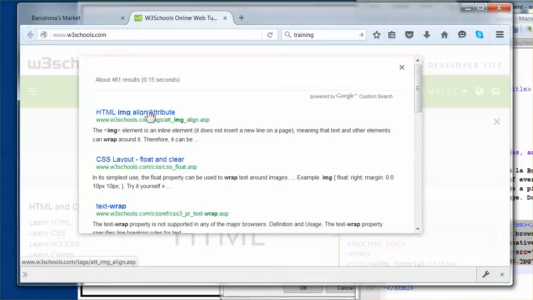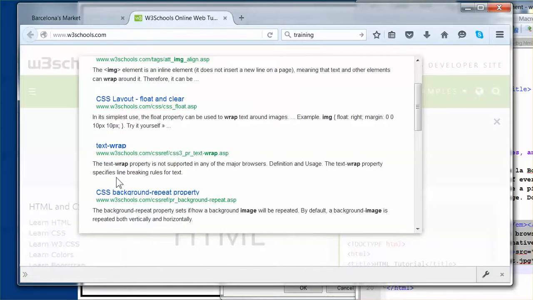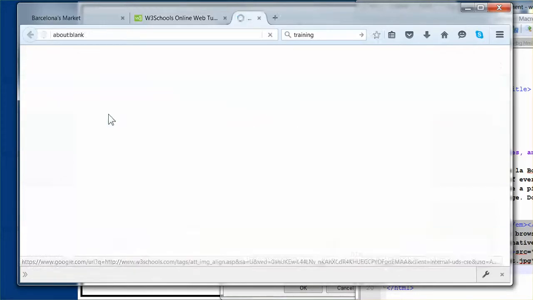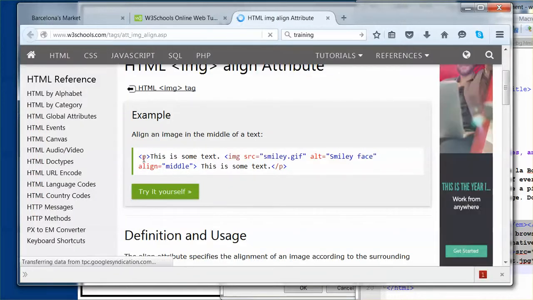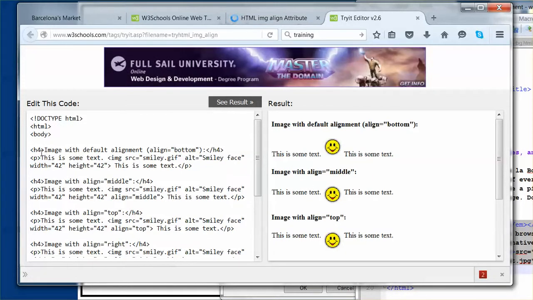the image align attribute, the CSS float and clear, the text wrap, or CSS background repeat. So you have a lot of different options. Let's look at this one. And if I wanted to try it myself, this just shows where we can have an H4, which is this image with default alignment. And here it tells us to align bottom, but that's just here in the text, so that's not it.